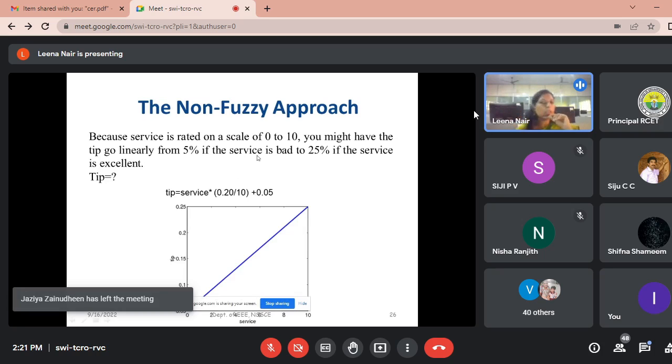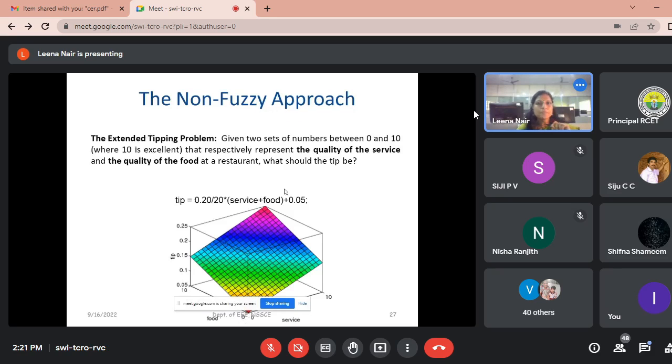So suppose I take only one variable at first, that is I'm taking only service, and service is rated, let's say, from 0 to 10. And you want the tip to vary from 5% to 25%. So if the service is bad, I'll give a 5% tip, and if the service is excellent, I'm going to give 25%. So in a non-fuzzy approach, I will just write an equation. Tip is equal to service into 0.2 by 10 plus 0.05. So depending upon the value of service, I can decide the value of tip. This is a non-fuzzy approach.